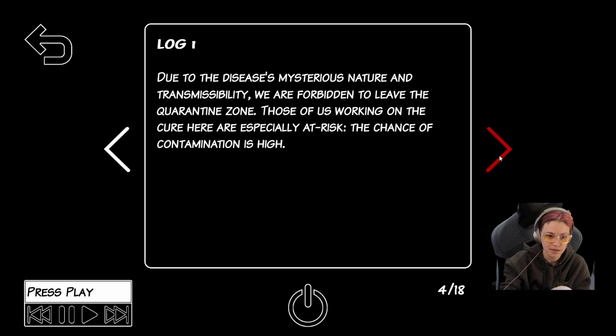Due to the disease's mysterious nature and transmissibility, we are forbidden to leave the quarantine zone. Those of us working on the cure here are especially at risk. The chance of contamination is high.